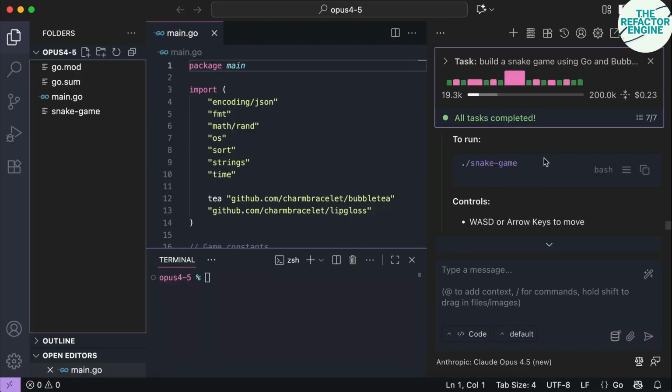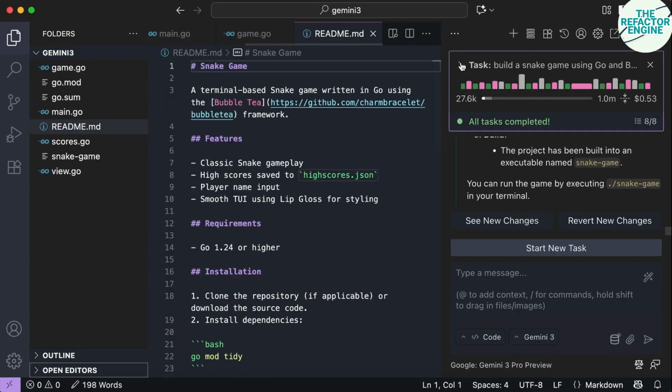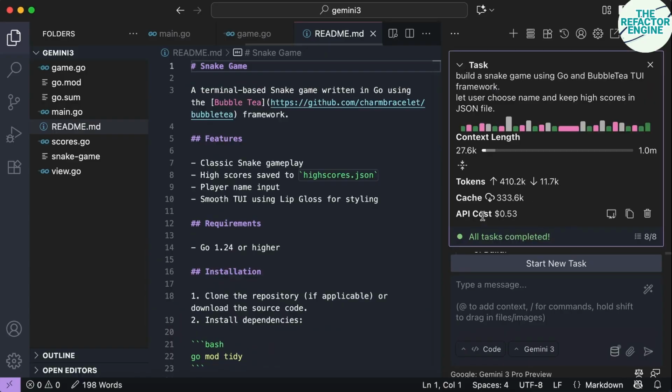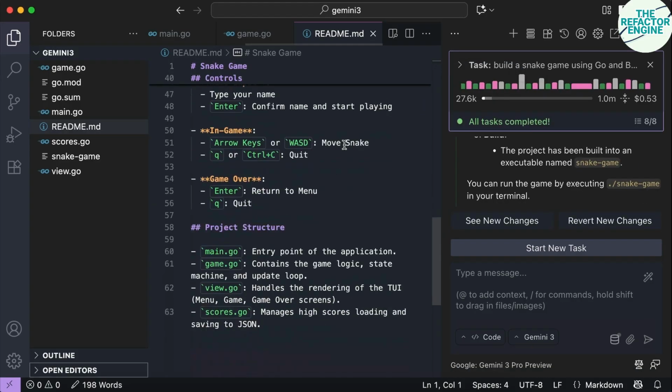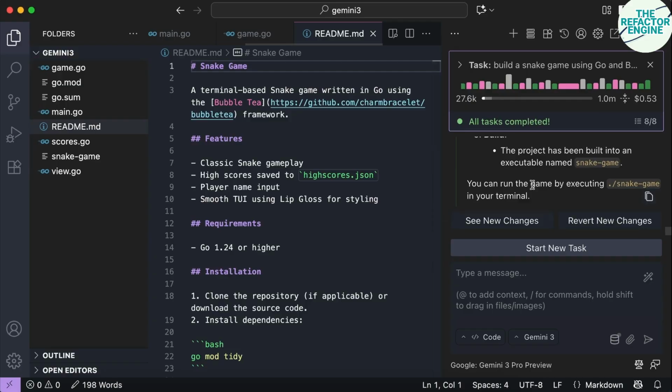Okay, once again, both models have completed the requests. And this time, the Opus model actually finished faster, probably about 2 minutes, and it costs 23 cents. Meanwhile, the Gemini 3 took 4 minutes, and it costs 53 cents, more than double the cost of Opus. Gemini 3 is actually more complete, as it generates this README file, and separates the code into several files, or modules, as we can see on the left side. But let's go ahead and test the results.